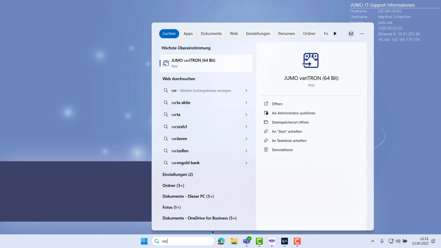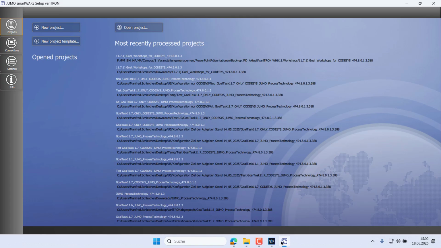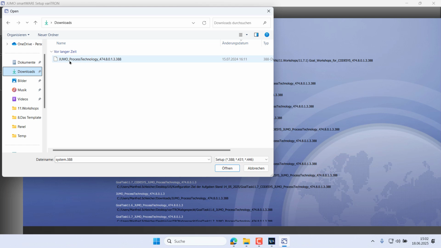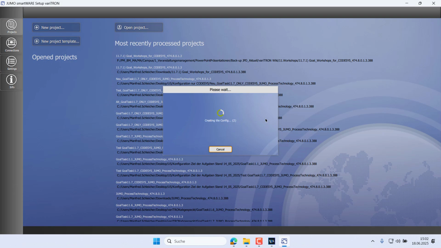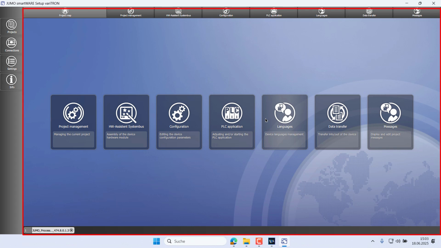Now I start the configuration program. The first start must be made as administrator because further plugins are installed during the first session. Now I open the template. The project is open. This view is called the project map.